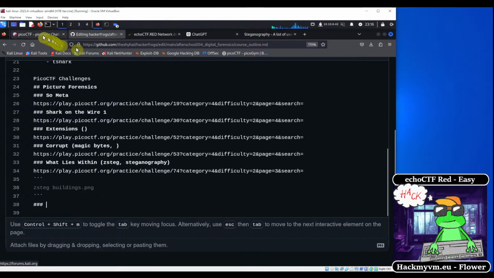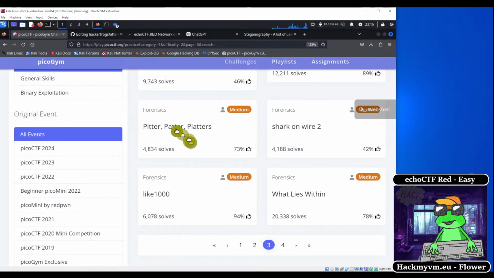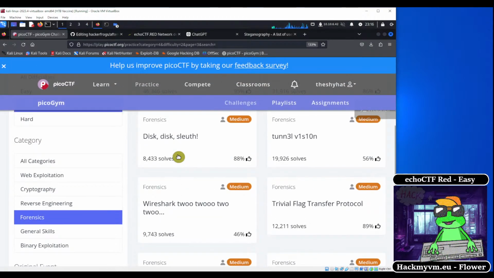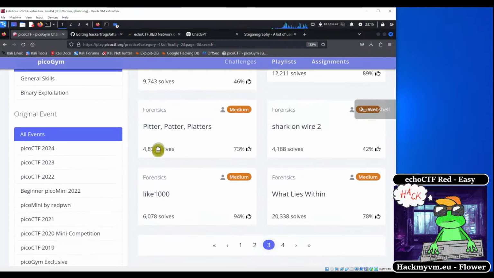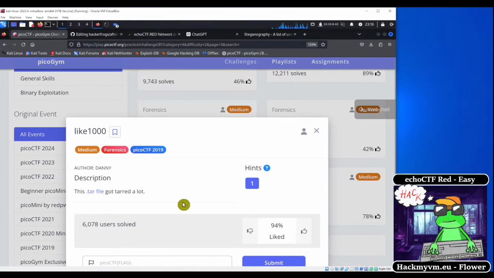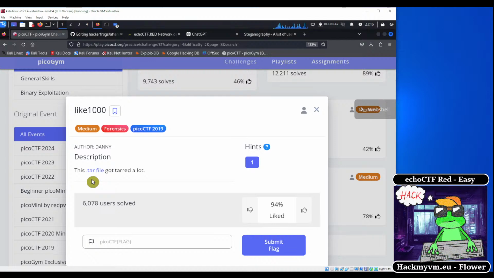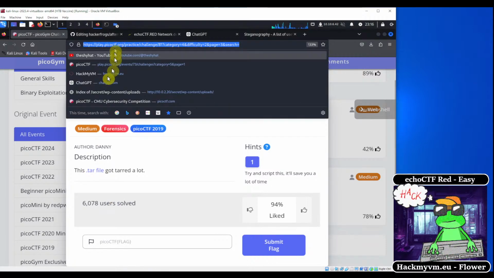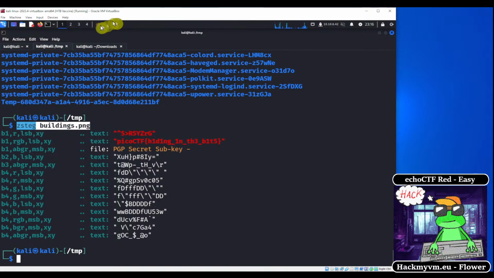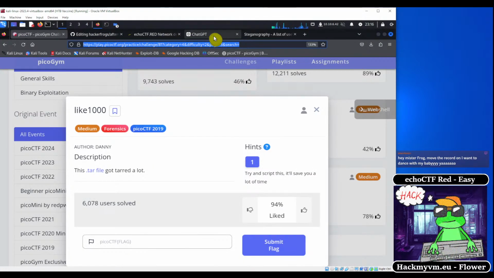So the next challenge is going to be like 1,000. Like 1,000. So, oh no. This tar file got tarred a lot. And try and script this, it'll save you a lot of time. I'm not looking forward to this. Oh geez. Okay, well I'm going to record the info for this challenge, but I'm not going to solve it right now.